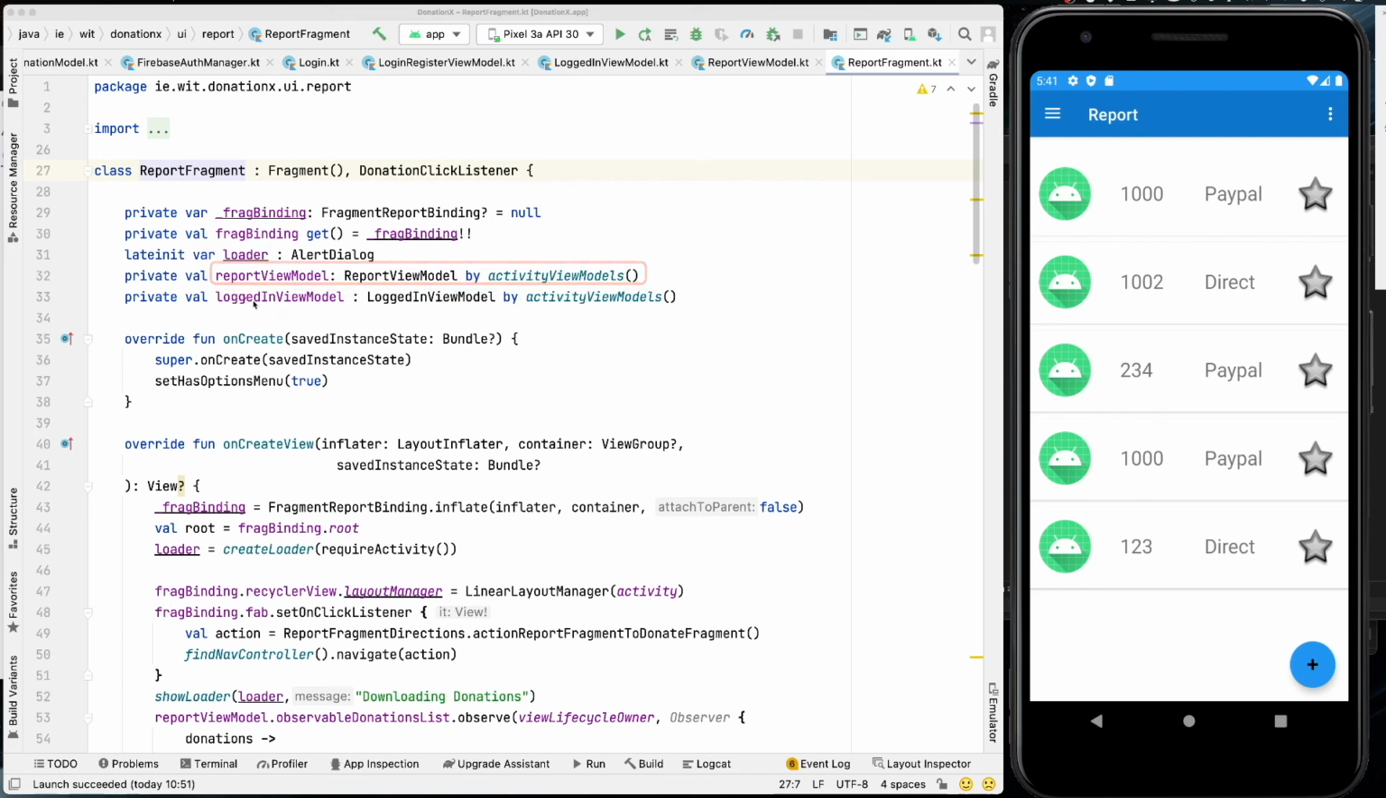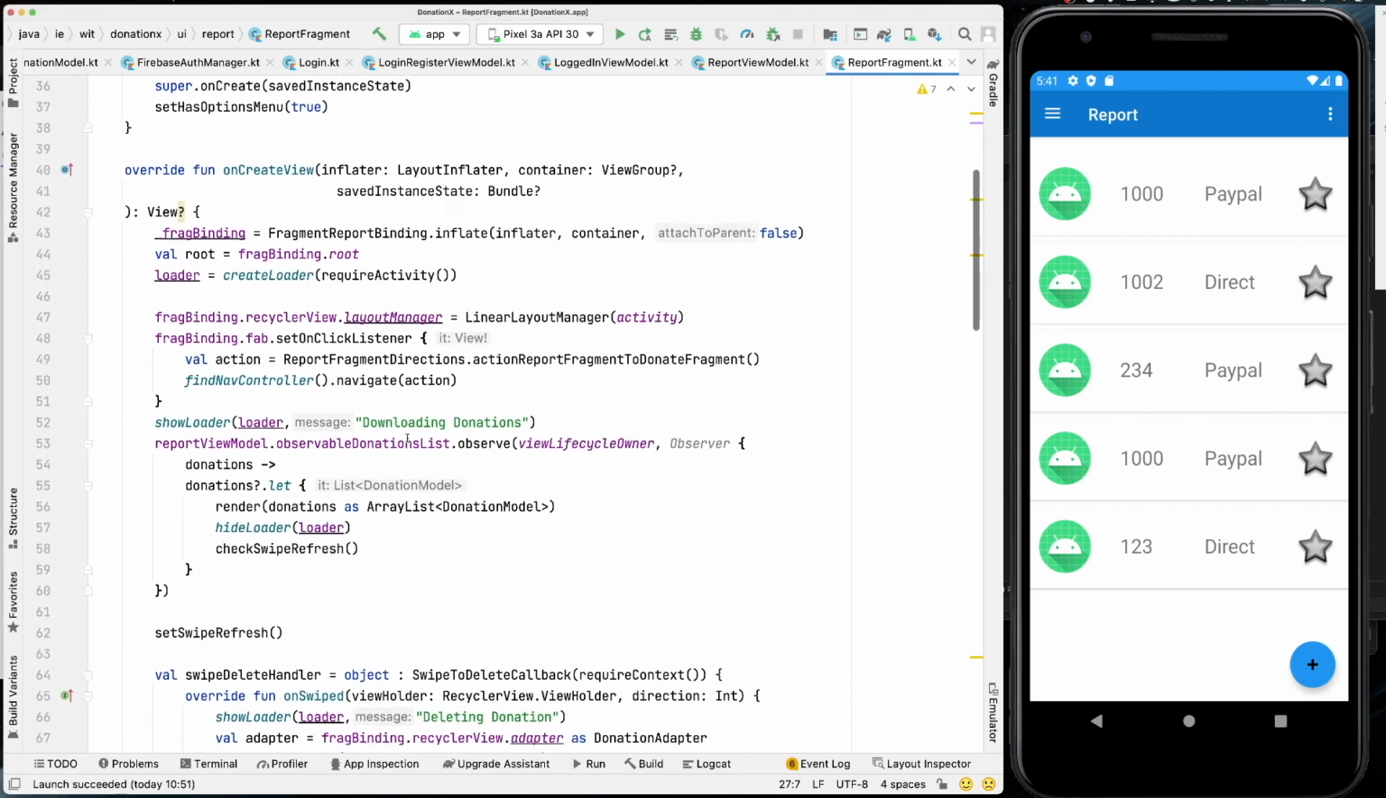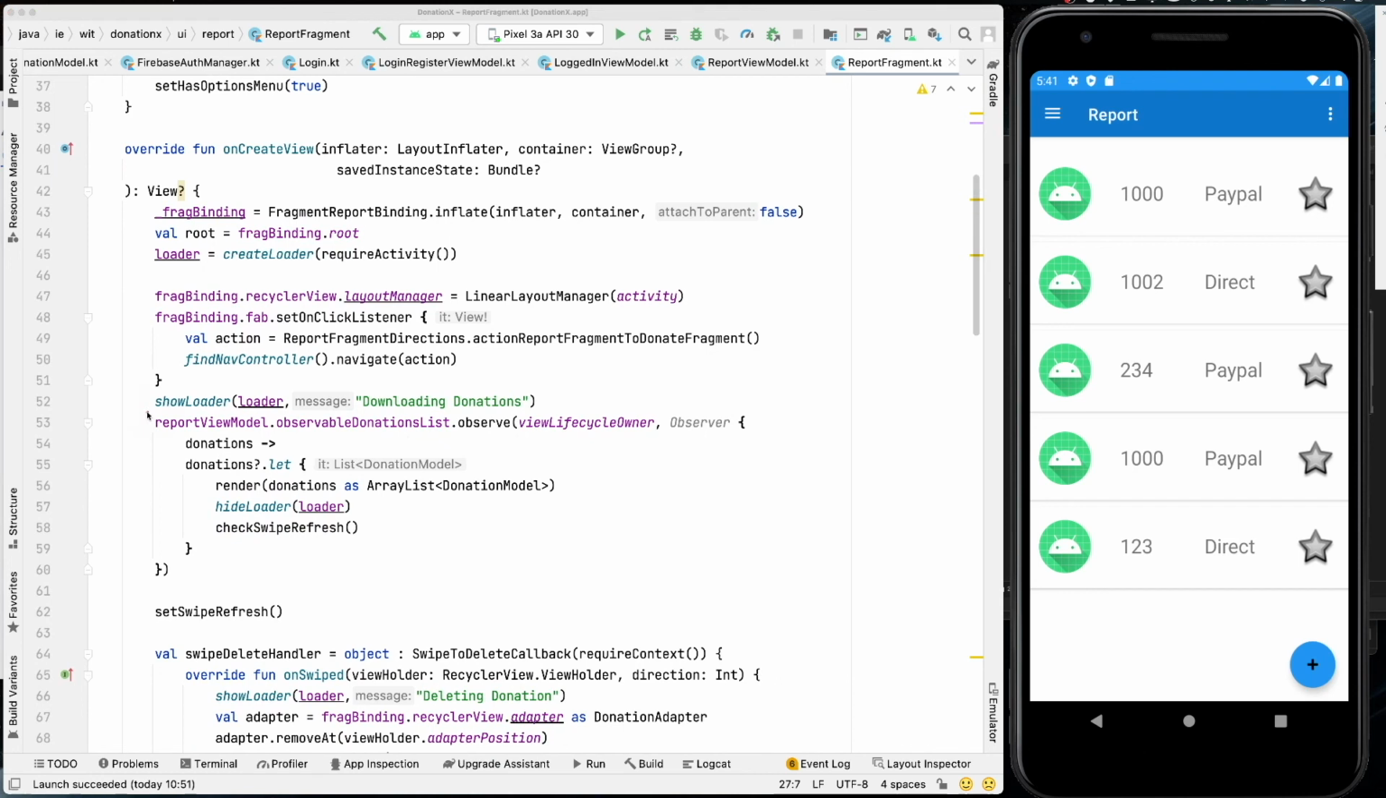Okay, so again, because we want to keep track of the user, and if the user deletes and we want to go off and call something else, same with edit, it makes sense to declare it like so. We can use it the same way. So here we are down here in our report view model, observing the observable donations list, but we haven't had to get an explicit instance of it. So just wanted to highlight that. I do cover it in a little more detail in the labs, but just to cover it here in the code walkthrough.